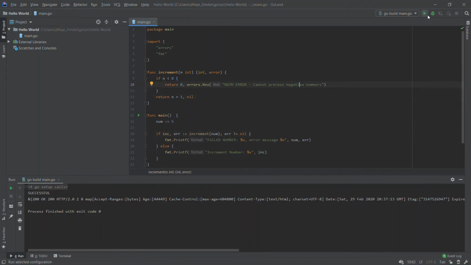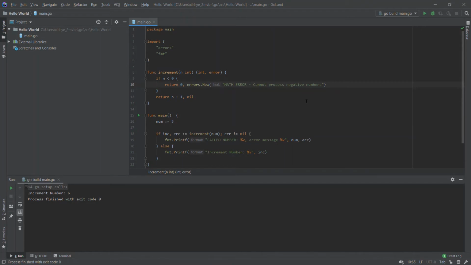Right, there we go. Go ahead, run this, and it says increment number 6. So we didn't get an error. So that was good. And our number's 6 digits higher, so it's 0, 1, 2, 3, 4, and then 5. So it's 6 digits higher. So we get that as well.